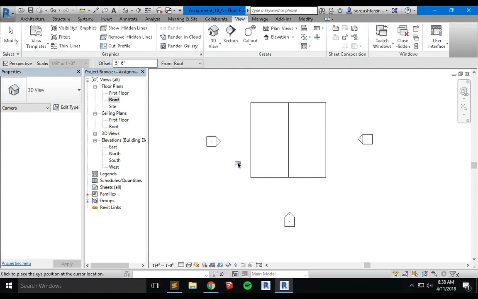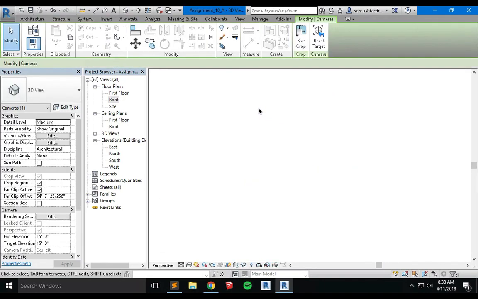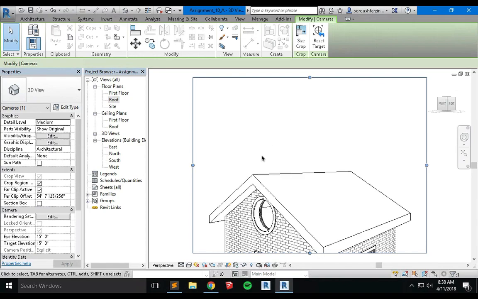Select the camera and you see that the camera shows on the screen. I will start from the southeast corner of my drawings and click on that, and then start looking at the building that I have. Those two lines at the outside corner show the range that the camera can capture, and the center line shows the target of the camera. So if I click, you see that as I click, that creates a new 3D view.